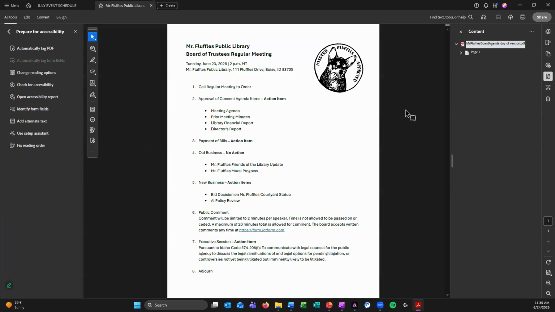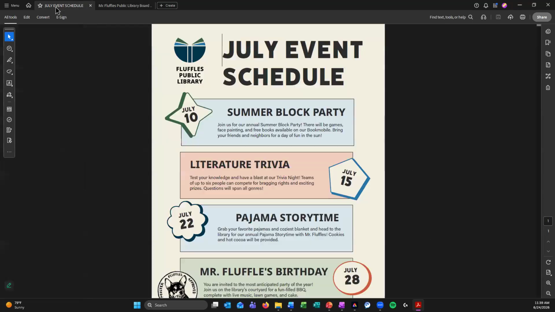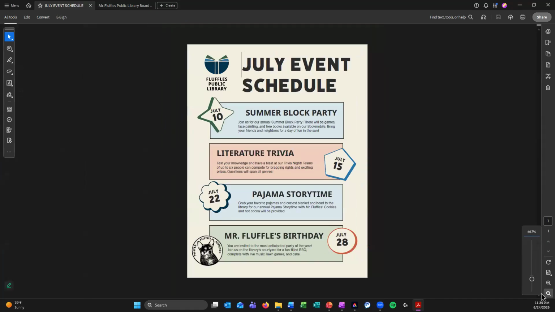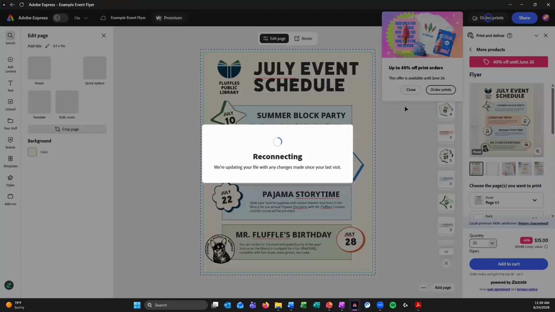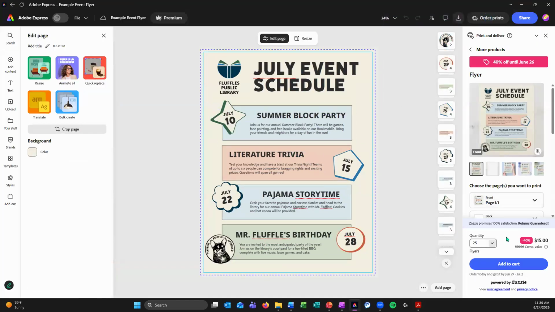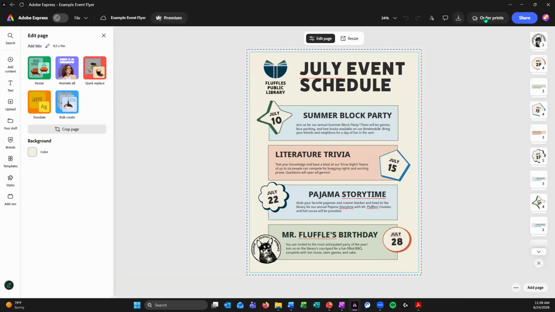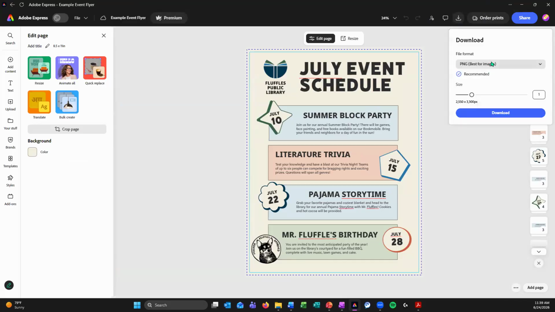We are going to move on now to our event flyer here. So this was created in Adobe Express. I'm going to zoom out a little bit. We're going to open Express. Okay, so within Express, when we go ahead and download things, I'm not printing this. There we go. We are going to look for a couple of things here.